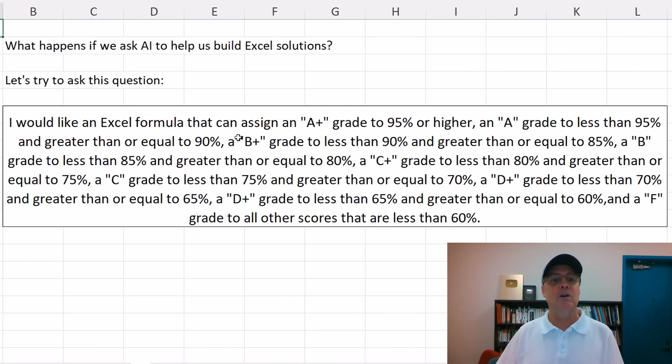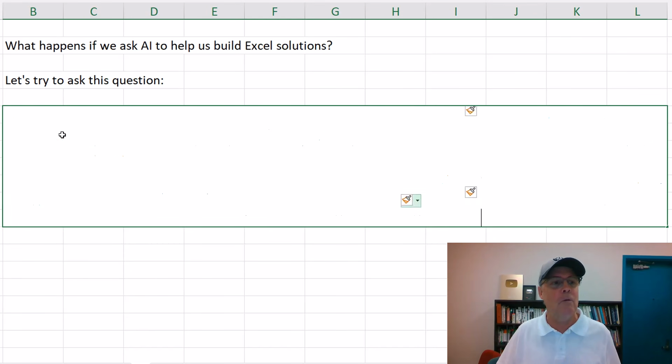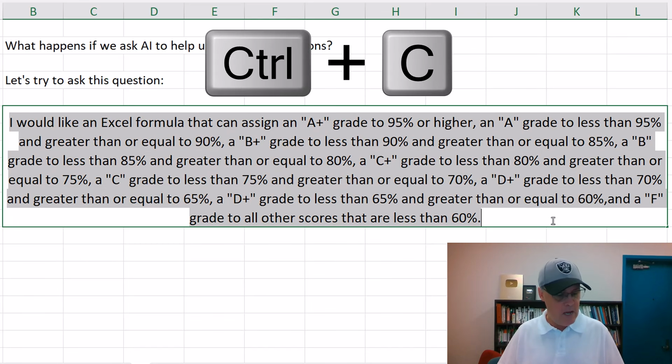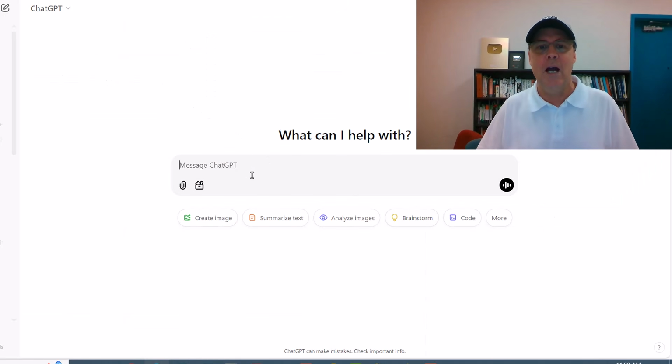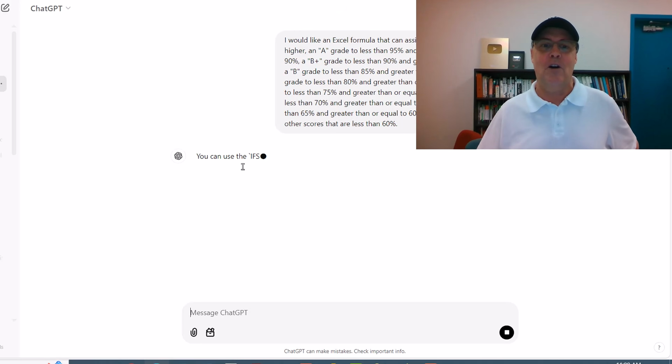I would like an Excel formula to assign an A+ to the grade of 95% or higher, an A grade to less than 95 and greater than or equal to 90, and so on. This is a perfectly good question that says exactly what I want. Now, this is a text box. I'm going to highlight, copy, and I'm going to go over to ChatGPT, Control-V, and Enter.